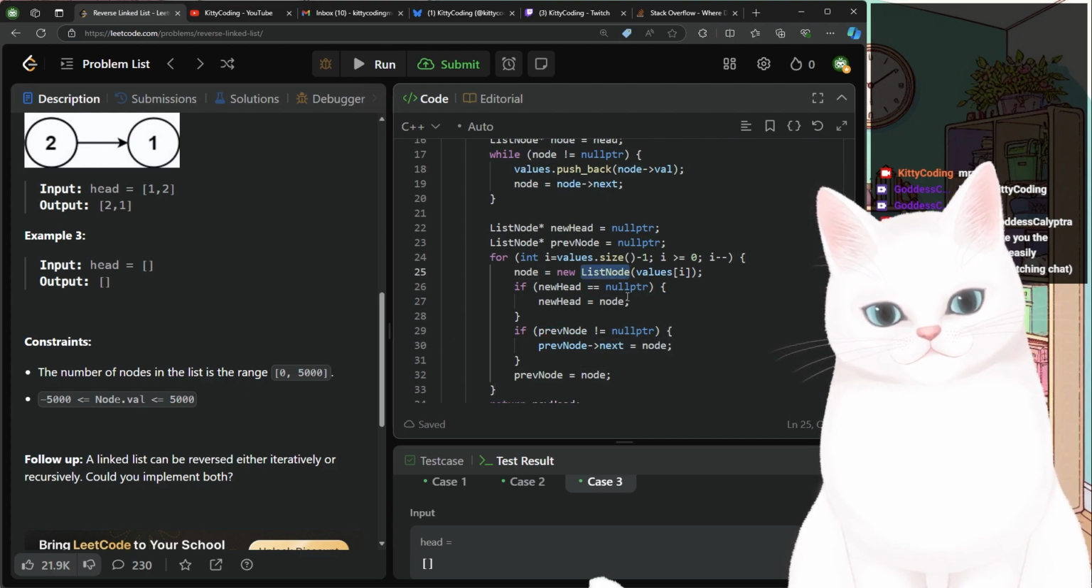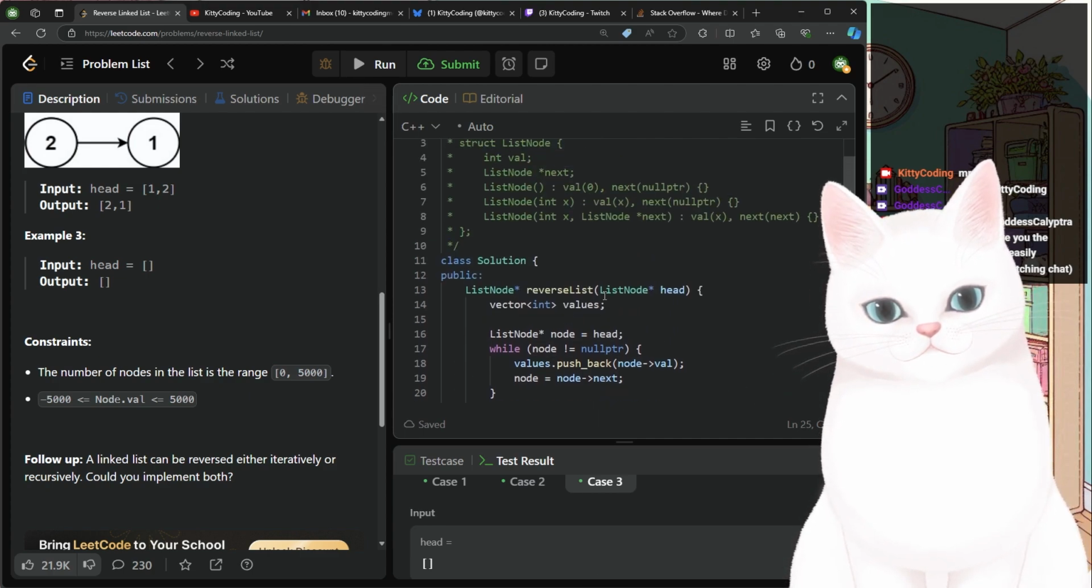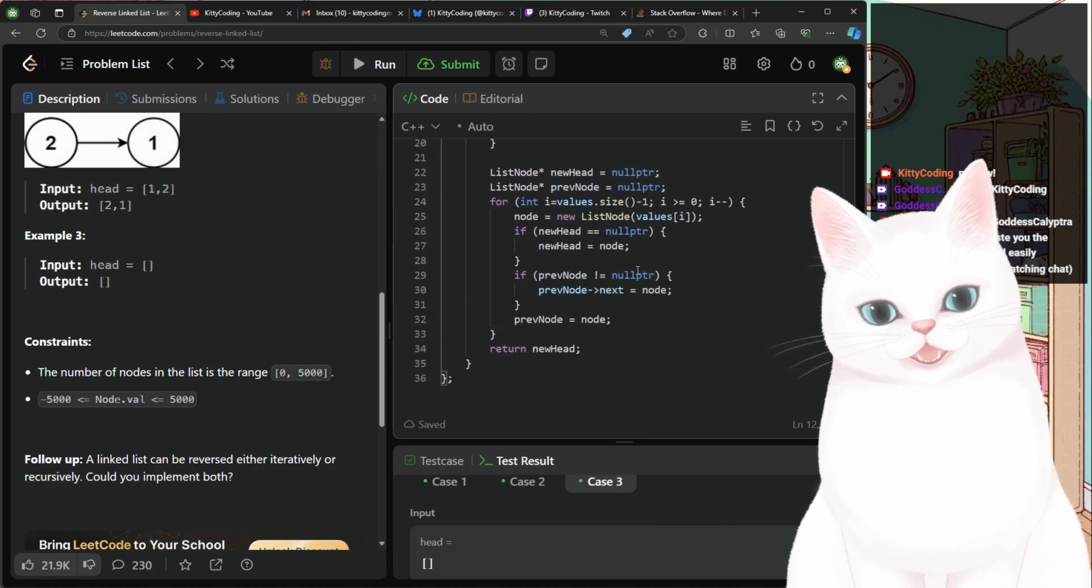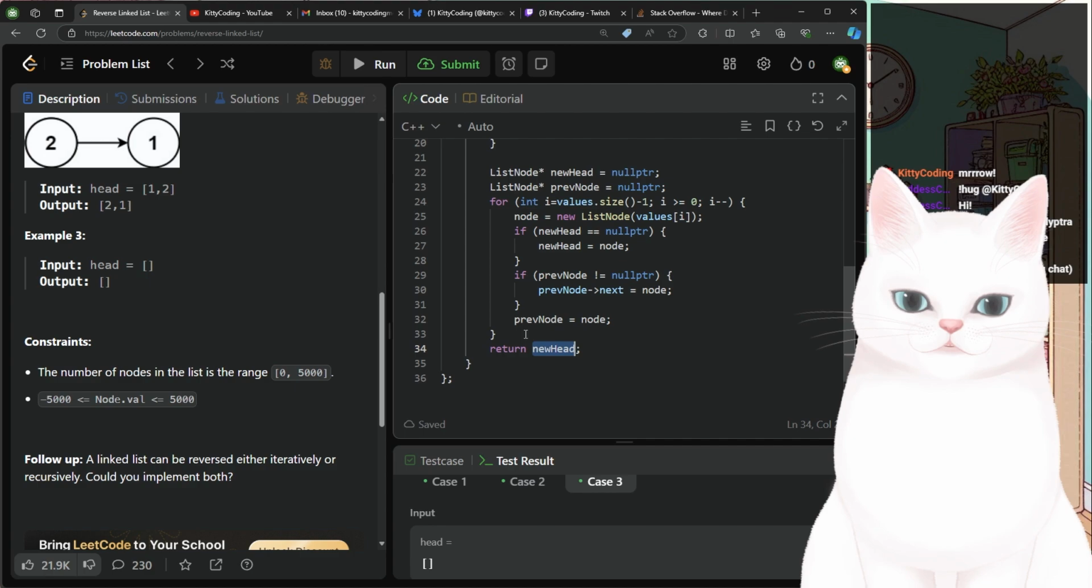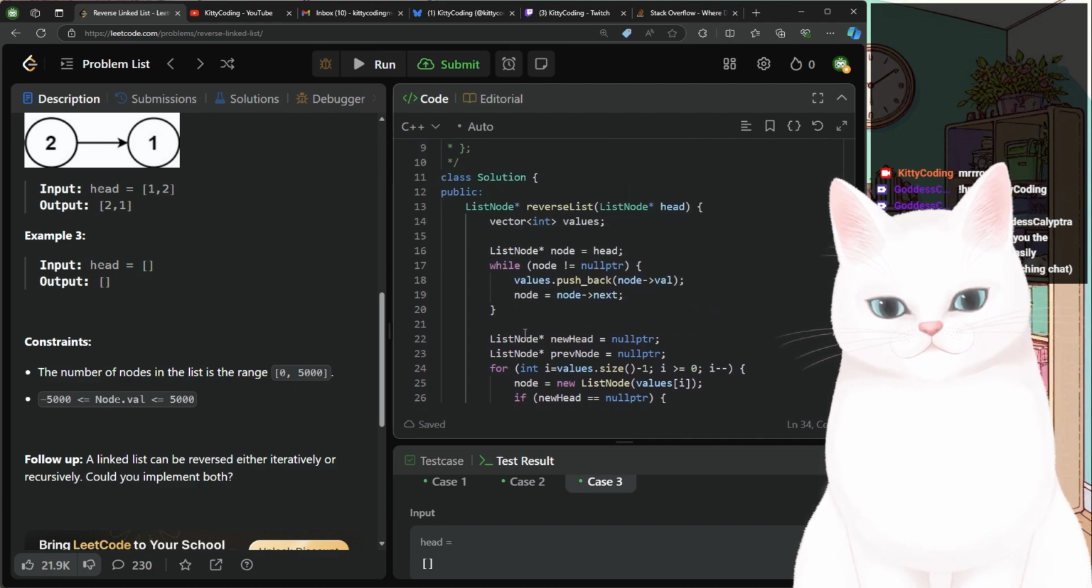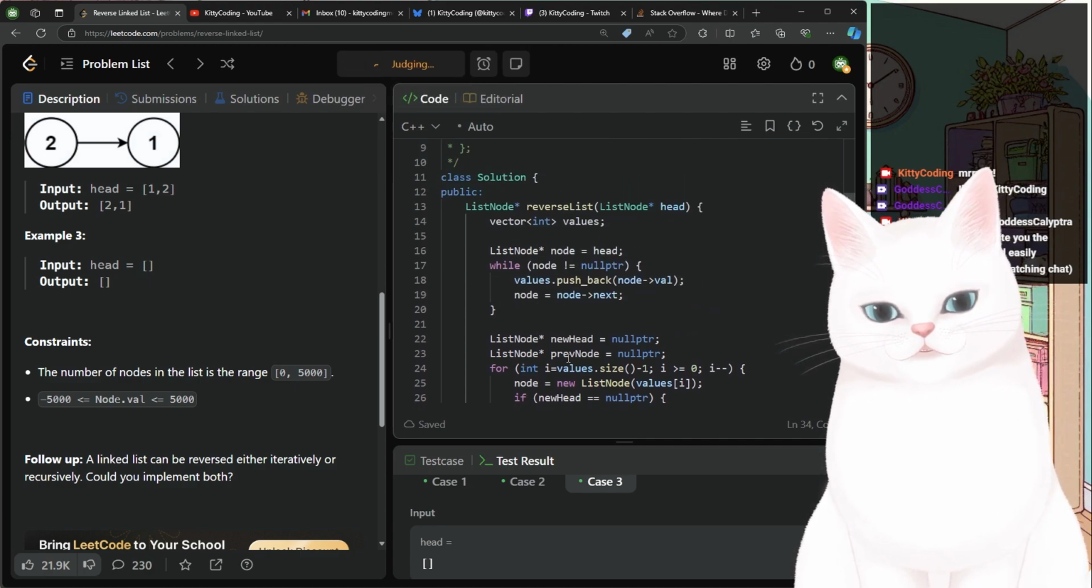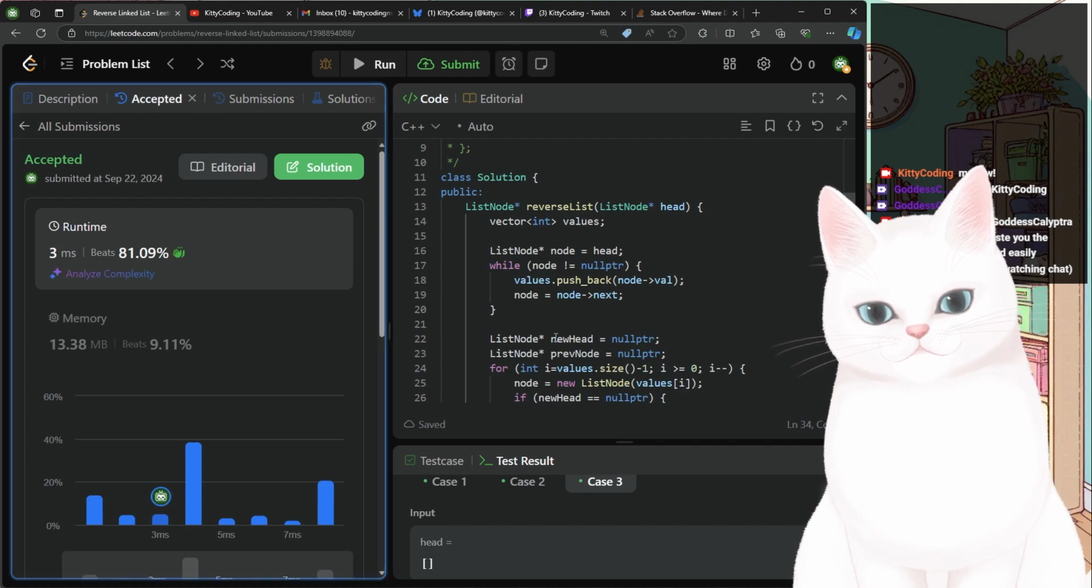And because we use this list node constructor that takes only one value, its next pointer is automatically set to null, which is what we want. And then prev node becomes the new node, but it doesn't get used. And then we return the new head, which is the node we made. So we're handling all these 0, 1, and 2 cases correctly. So that's good. I'm going to submit it. And I expect we're going to get a terrible result.